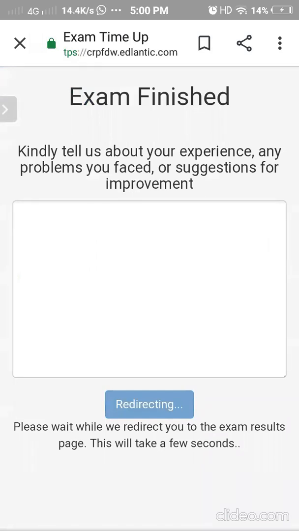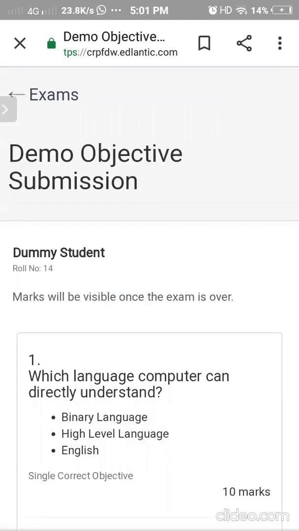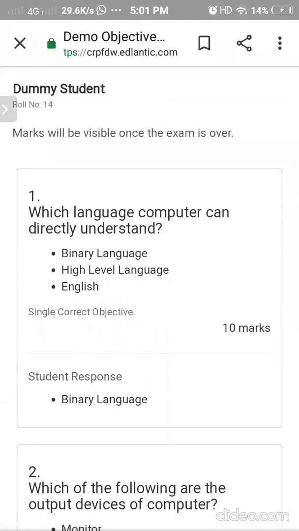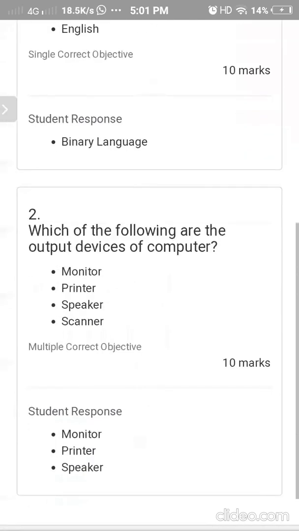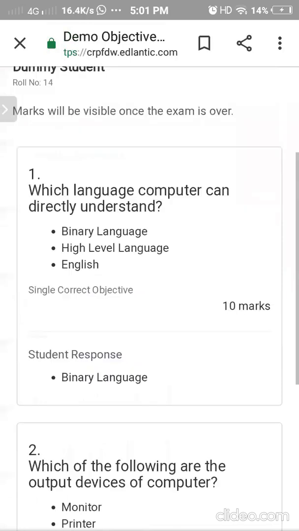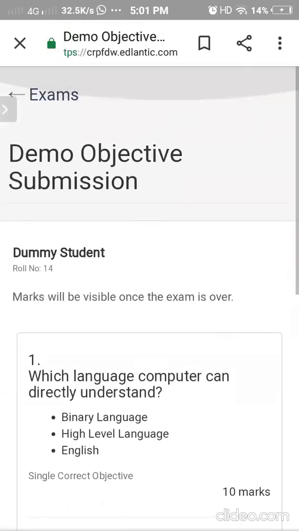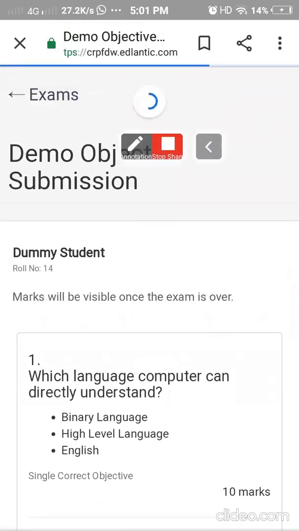And again, you will get a chance to recheck your answers, whichever you have submitted. So this is how you can see that in question number 1, my response was binary language, and in question number 2, my response was these 3 answers. So you can check your answers from here again after submission also. I'm moving to the next exam now.